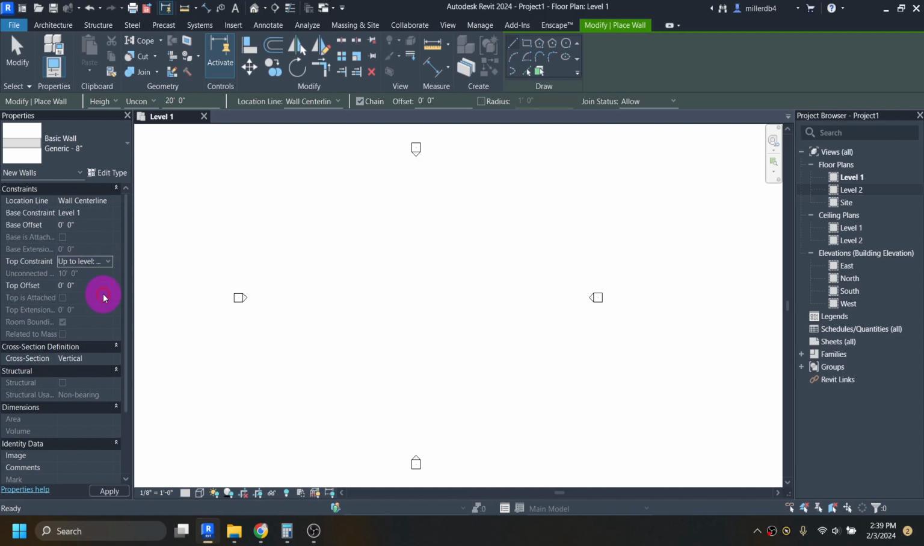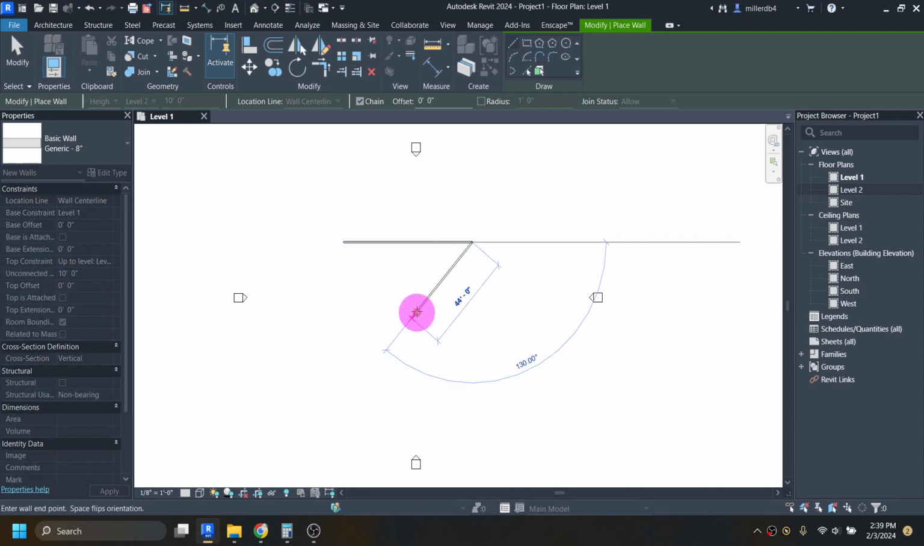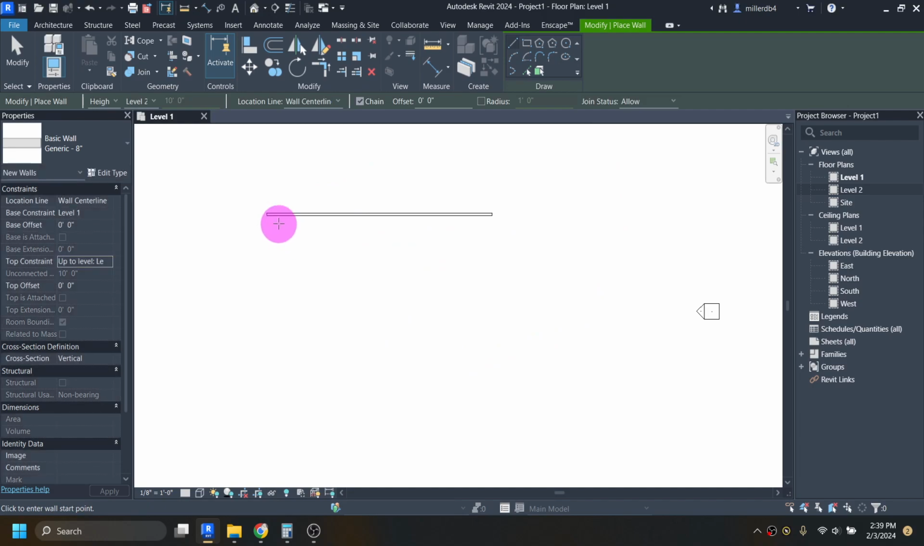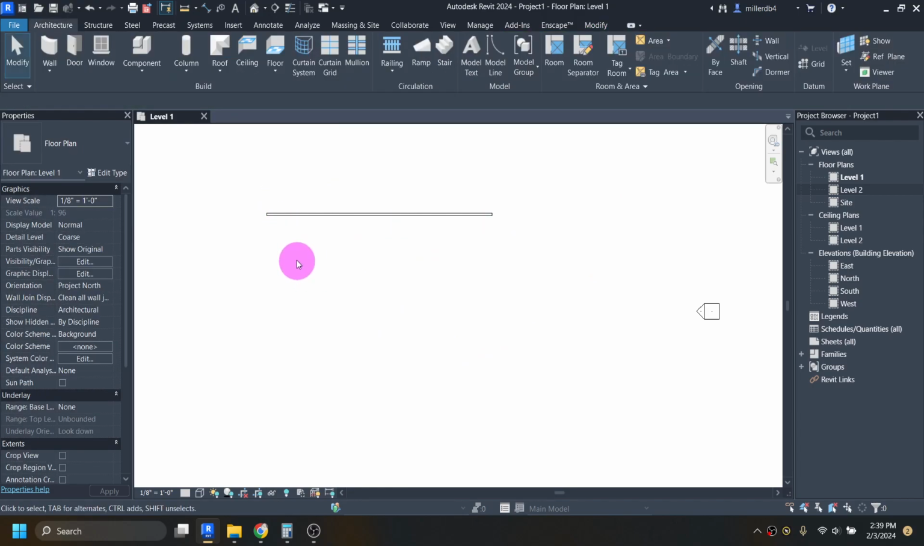I want this wall to go up to my level 2. In the case of this demo, that'll be my roof. And so here is just a basic wall, nothing special. We've all seen it before. I'll hit escape a couple of times. I'm going to start the wall tool again, but over here, I'll do a curtain wall.